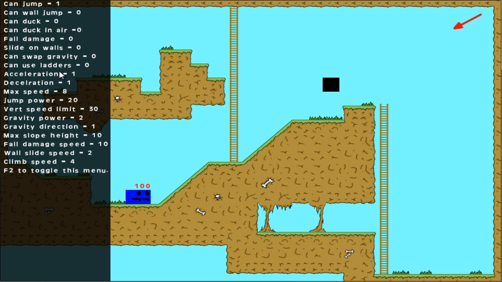So, for example, if I wanted to be able to use the ladders, if I move up now and hold the up button, all I can do is jump. If I turn on can use ladders, then I climb up the ladders, turn it off, and it falls back to the ground. Wall jumping, so at the moment I can't do it. Turn on wall jumping, and there you go, I can jump up that wall nice and easily.